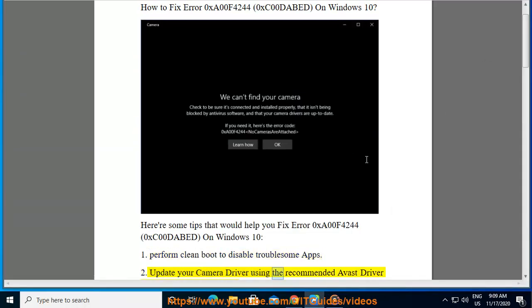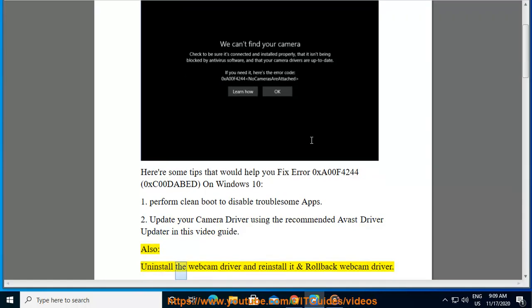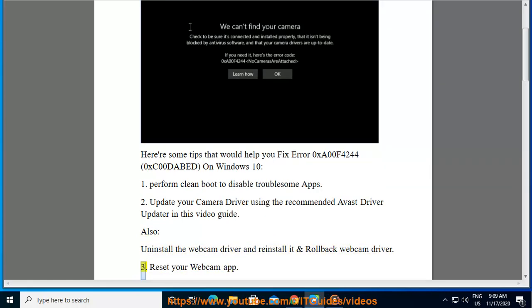Update your camera driver using the recommended Avast driver updater in this video guide. Also, uninstall the webcam driver and reinstall it and roll back webcam driver. 3.